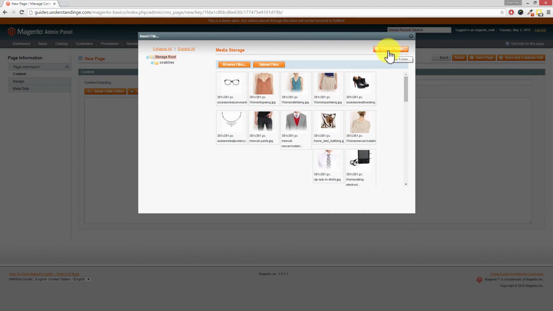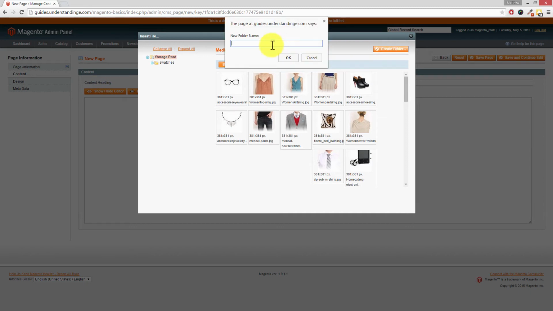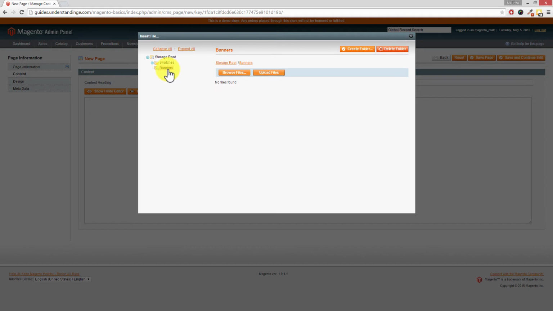So if you click on Create Folder, now we need to give this folder a name, so I'm going to call this Banners, and then click on OK. Can you see on the left-hand side, we've got a new folder called Banners, and we can now add images in here. And of course, you can carry on and create subfolders or go back to the storage route and add folders which make sense for you and your images.